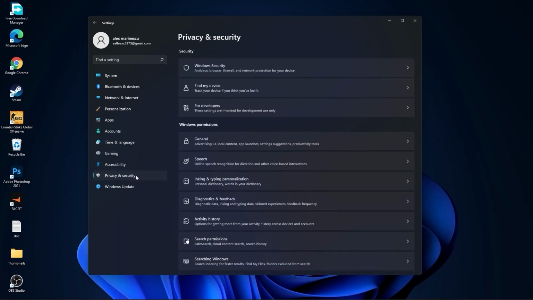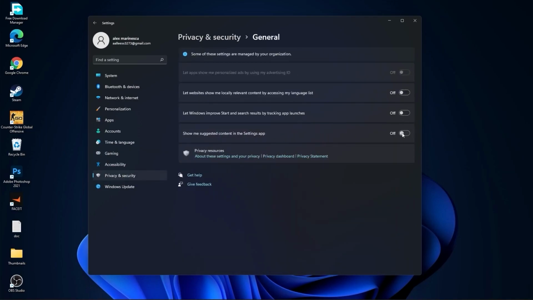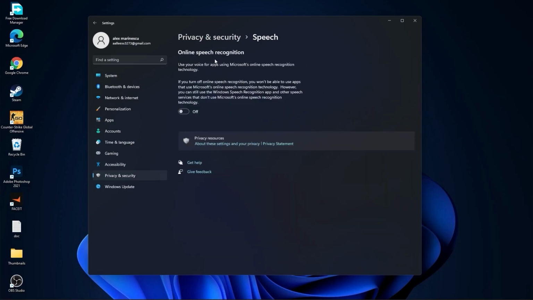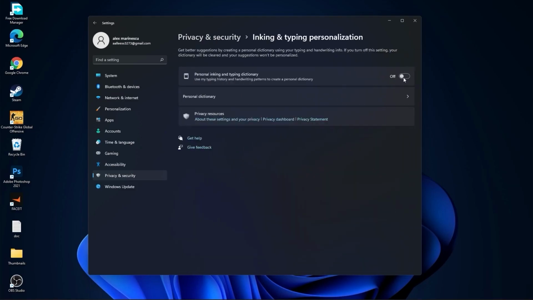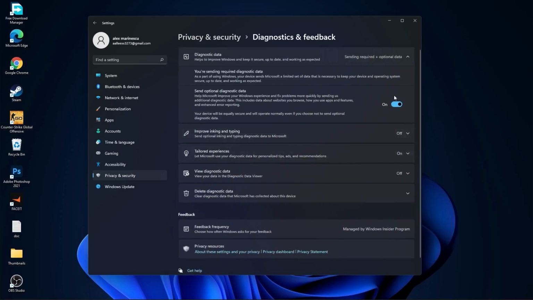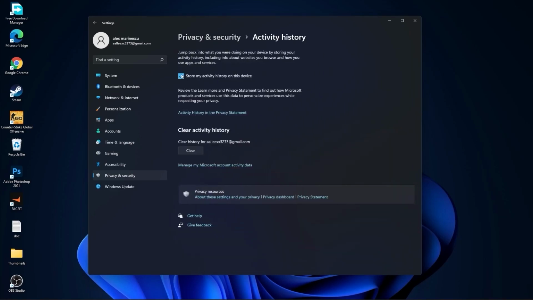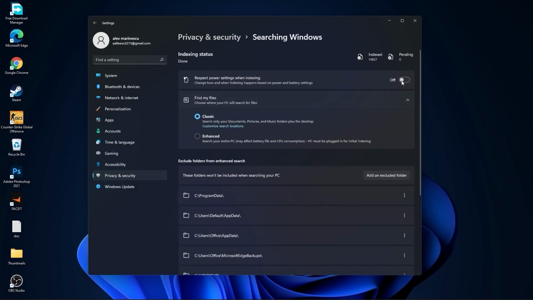Then go to Privacy and Security, go to General. Here you have to select all this to off, then go back, go to Speech, select this to off, go back, go to Inking and Typing Personalization, select this to off, go back, go to Diagnostic and Feedback, select this to on, then go back, go to Activity History, uncheck this box, go back, go to Searching Windows, here select this to off, select Classic, and we are done with the settings.